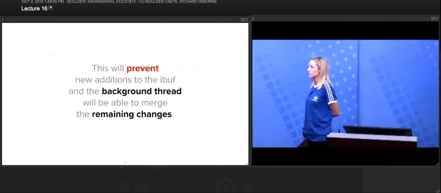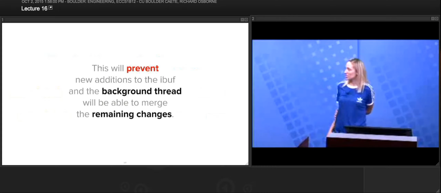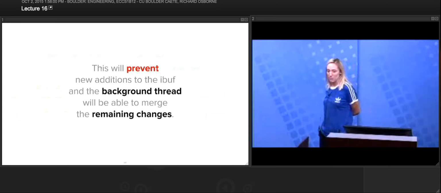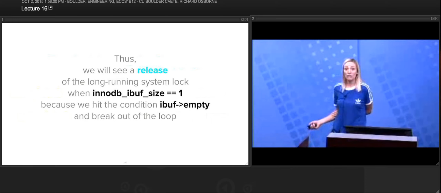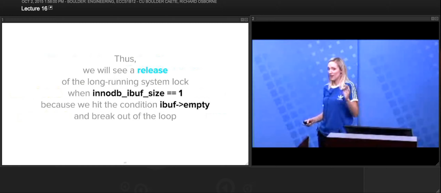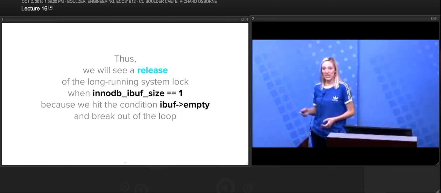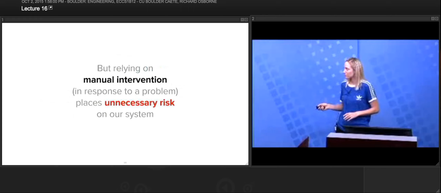Well, I'll show you. Yeah, so this will prevent new additions to the iBuff, and the background thread will be able to merge remaining changes, and we'll see a release of that long-running system lock when InnoDB iBuff size equals 1, because we'll hit that condition, iBuff equals empty.